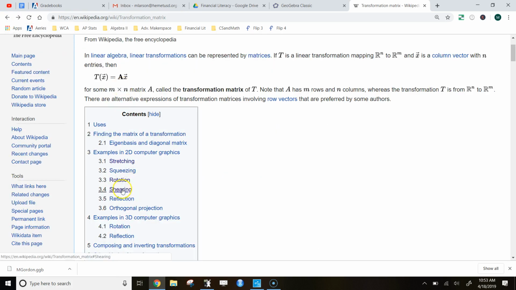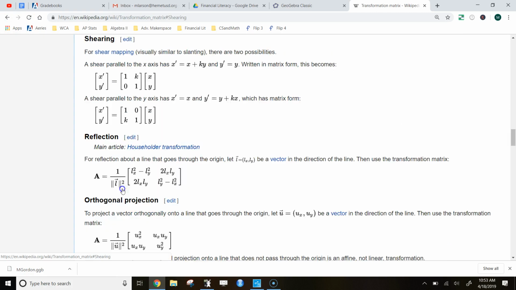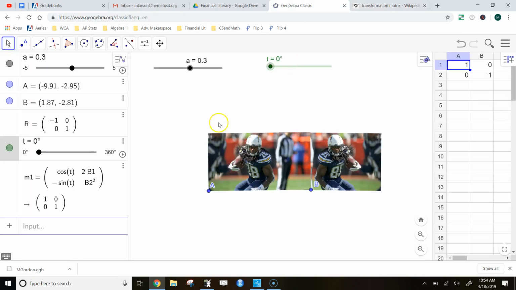Let's try shearing. I did that one earlier and it was pretty slick. So shearing, check this one out. If I click shearing, it says 1 k 0 1. Now instead of k, we already have a slider for a, so I'm just going to use a. So 1 a 0 1. I'm going to go back here and make a new matrix. Let's just make it in the spreadsheet.